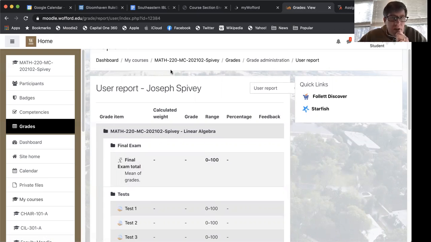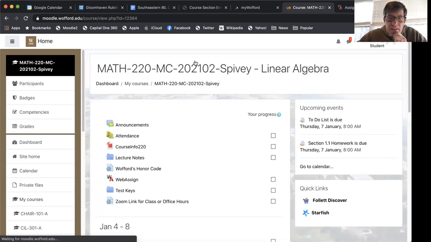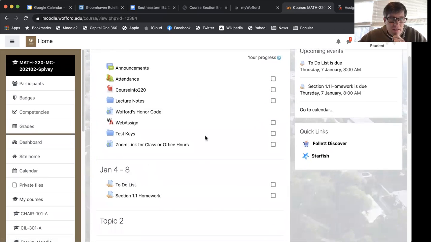Let's see, I'm going to go back to our main Moodle site by clicking on this link. The middle of this is the main body of the Moodle site. It's where I post announcements. It's where I post assignments and that sort of thing. I'm going to use this announcements thing here to email the class.